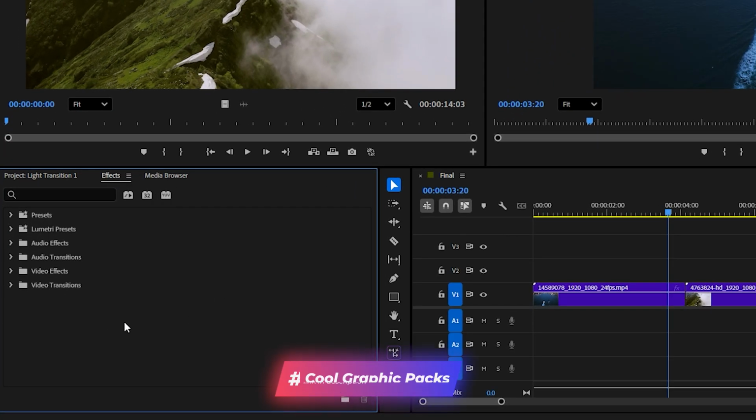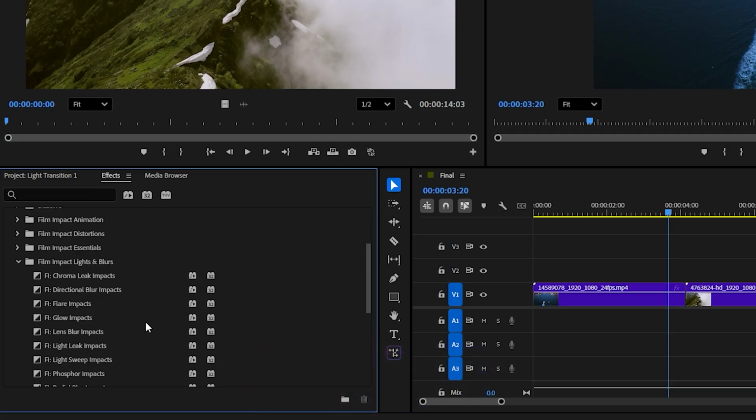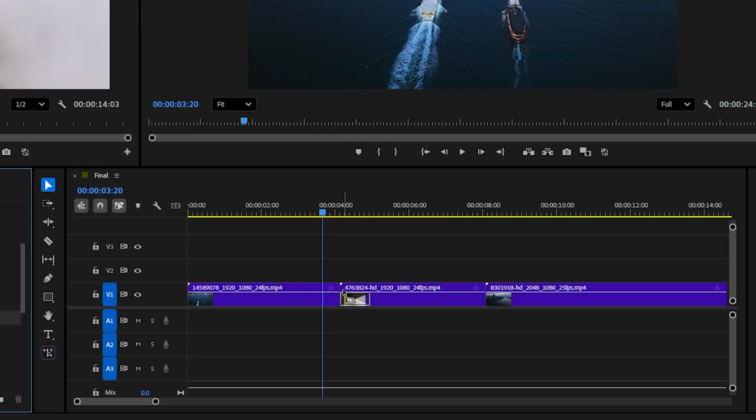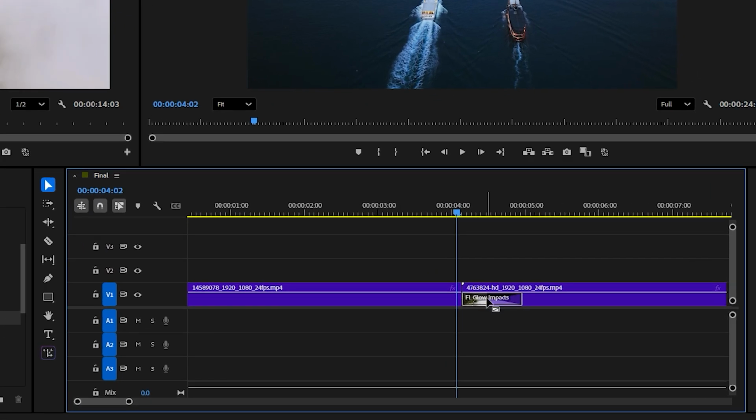Go here inside this Video Transitions folder, and now let's open up this Film Impact Lights and Blurs. For the first transition, let's find Glow Impacts and drag and drop it on the second media. It doesn't matter if this is in the middle or on the second media. Okay, and now as you can see, we immediately have this cool looking light leaks transition. Now you can zoom in and select this transition.